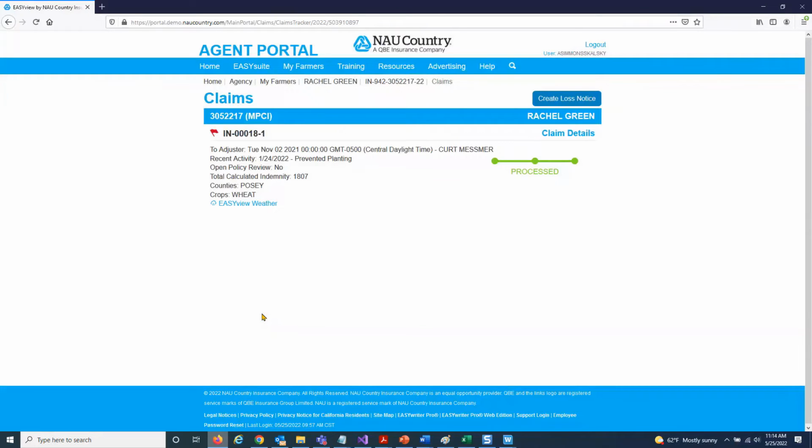So here you can see, yep, indeed, it's been processed. So we see the green line all the way across. We've got the general claim information here. And because this claim has been processed, you can see the total calculated indemnity will also be listed right here on this view. Now I'm going to click into claim details and view that information.